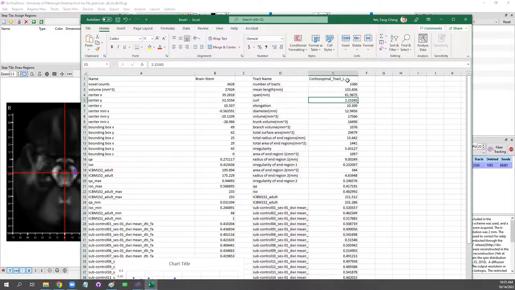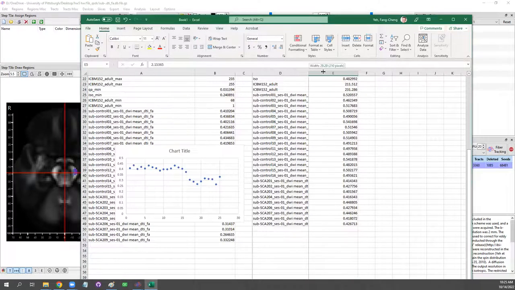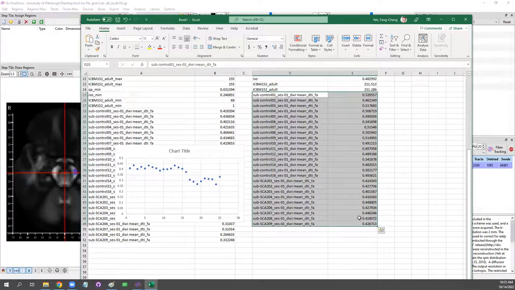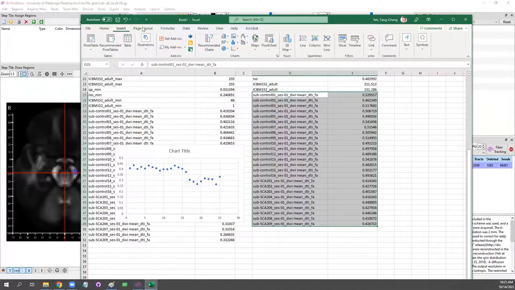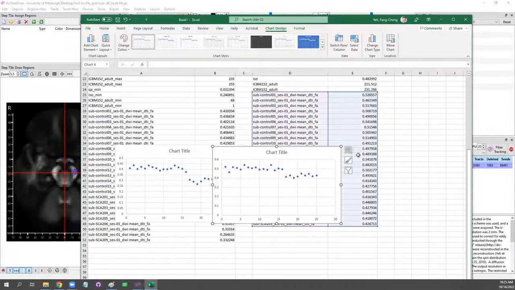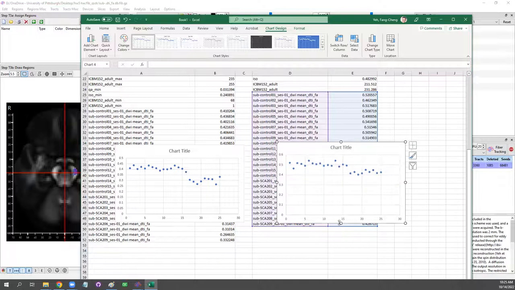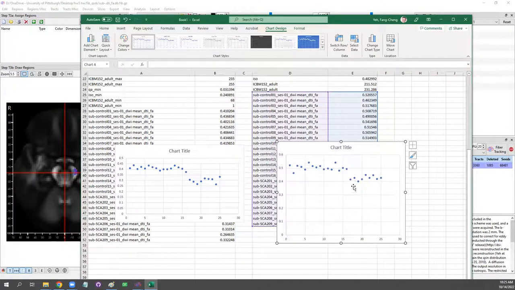So in addition to geometry, there are also mean FA values of the control and patient. And you can take a look at it. Similarly, the patient group is lower than the control, but you can see here, compared to the region-based analysis, the effect size may not be that obvious, especially since there are larger variances, like here, like this subject.